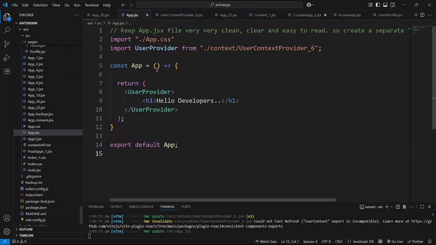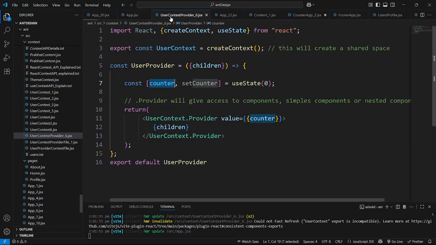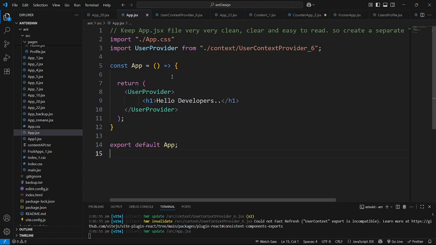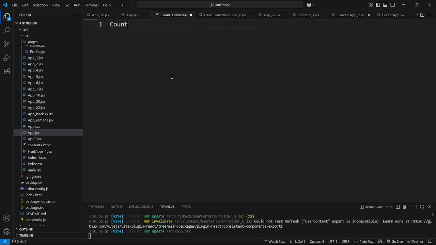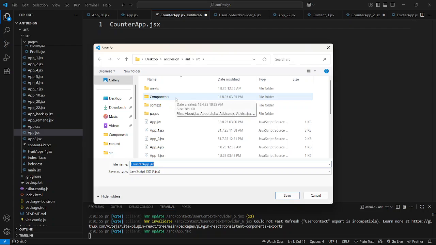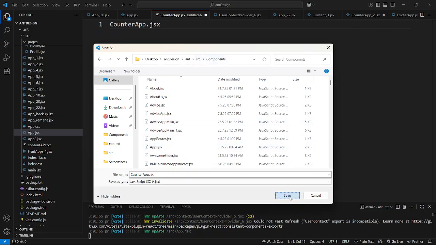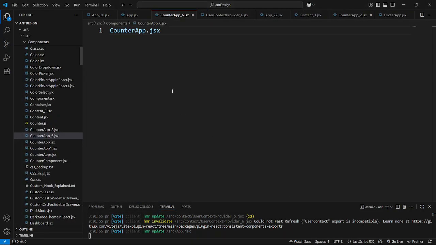Now I'm going to create another brand new component, which will be the counter component. I'll call it counter app dot jsx, and guys, every component should be inside the component folder. Listen to me very carefully, every component should be inside the component folder only. So just open this component folder. Let's make it counter app underscore 6, and hit save.